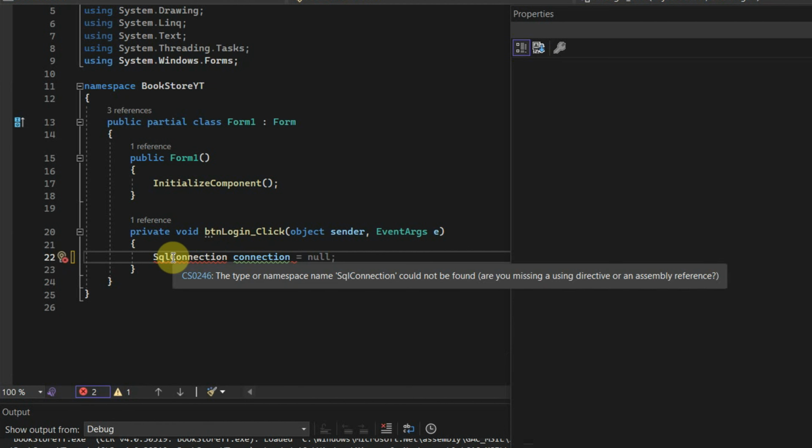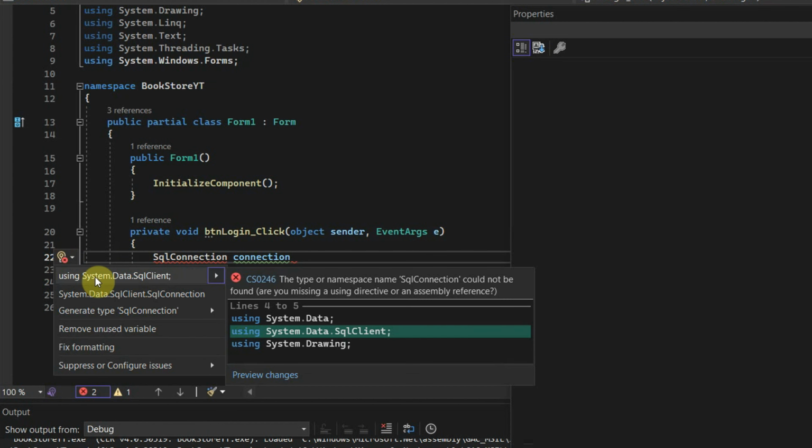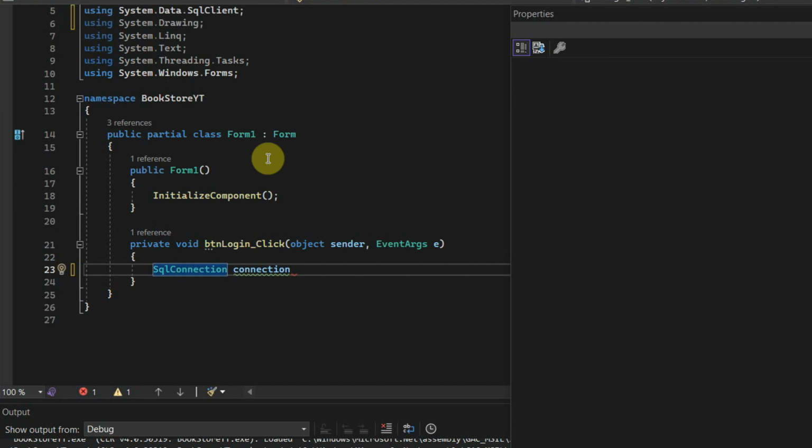Here it is underlined with red. Just click here. Using System.Data.SqlClient. Just click it, and our library is included. Is equal new SqlConnection.